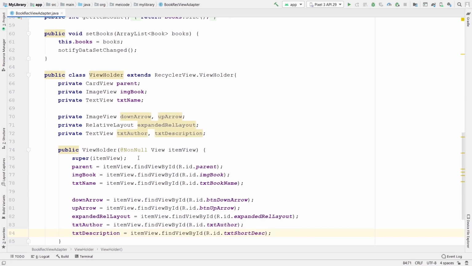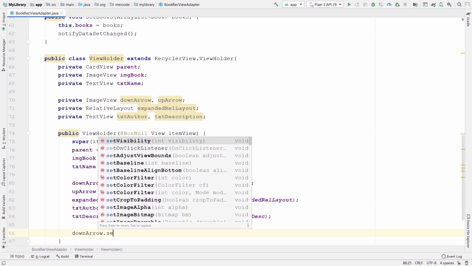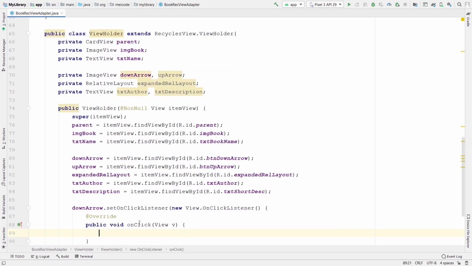Now that we have initialized these items, I'm going to set an onClick listener for this down arrow button. Let's say downArrow.setOnClickListener, new OnClickListener. Inside this onClick method, first of all, I'm going to get the current book that we are looking into. In previous videos, we have seen how we can get that book inside the onBindViewHolder method with the help of that position. But it is also possible to get it inside this ViewHolder class. We can get it like this.